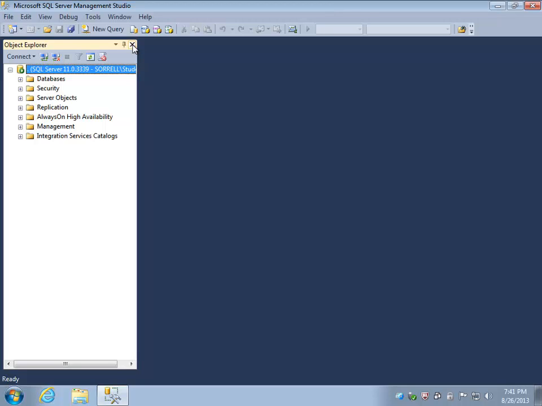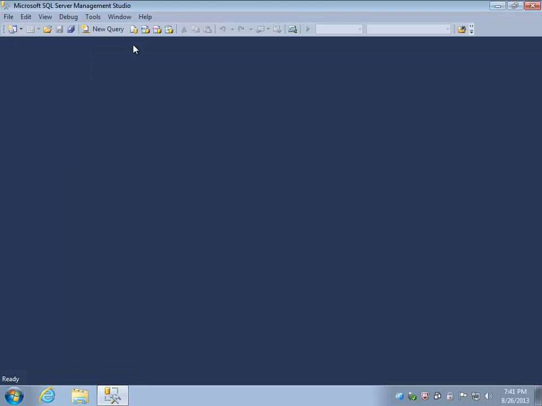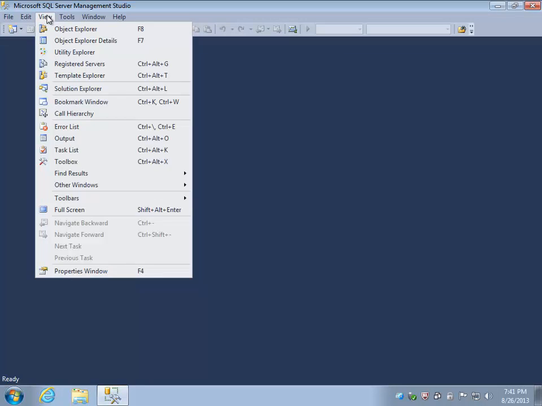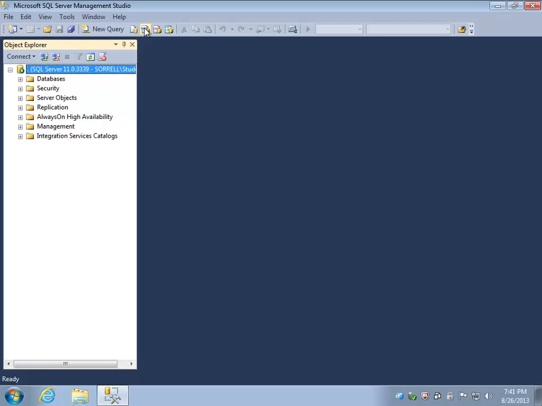The Object Explorer is going to prove very handy for several tasks, but should you close the Object Explorer accidentally, you can retrieve it by going to View, Object Explorer in the menu, or of course, as you can see, shortcut key F8 will bring the Object Explorer back to view as well. The Object Explorer has many functions.